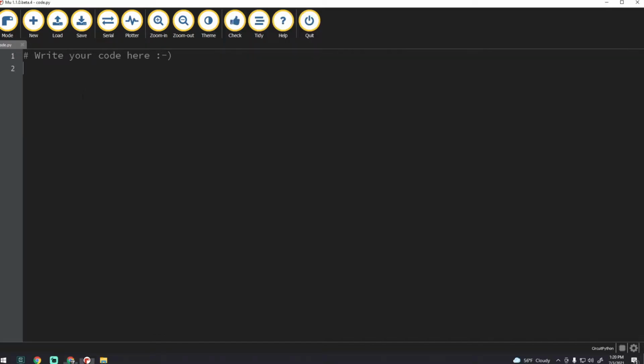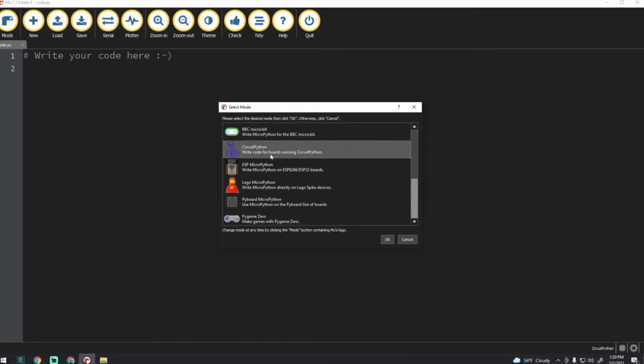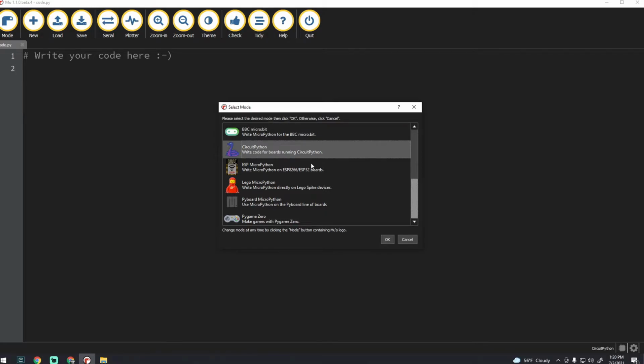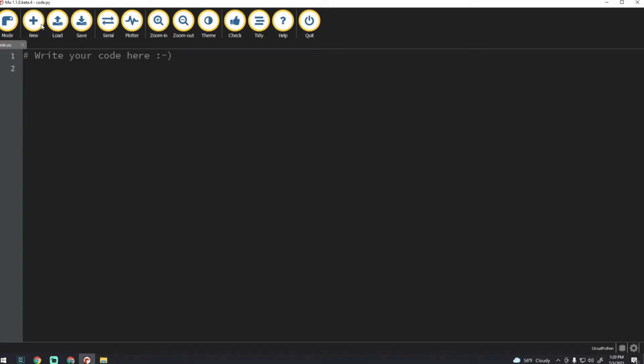Now let's learn about Mu. So Mu is a text editor. You basically write your code down here, and we'll run through the buttons. They're a very simple selection of buttons, which is pretty awesome. The mode, there are other things you can do with the Itsy Bitsy. We won't explore those, but we're going to keep it on CircuitPython. I already have it highlighted, so I'm just going to close out. New to create new files, Load to open a file, Save to save the files, pretty basic operations.